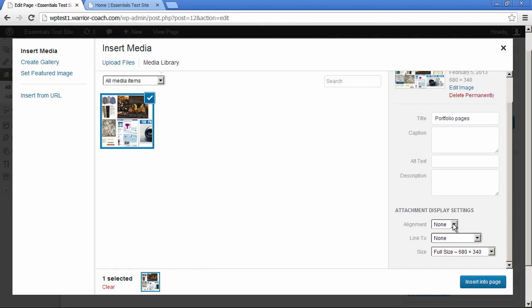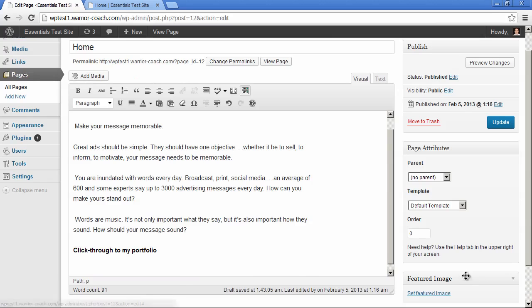The other thing you want to set is the alignment. It's going to be either left align, meaning the text wraps to the right; center, which center aligns the image with no text wrap; right, which right aligns the image and wraps the text to the left; and none, which basically leaves the image to the left but no text wrapping. So we're going to choose none here, since we don't really want text wrapping on this. Once again, put the full size image and insert into page.